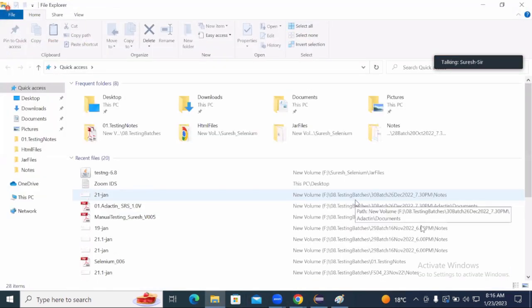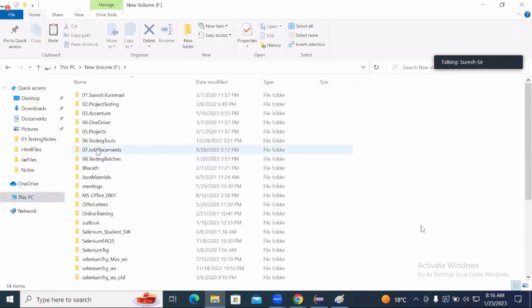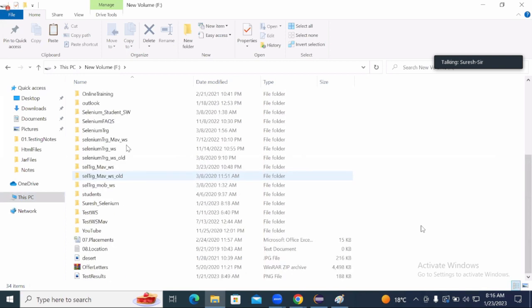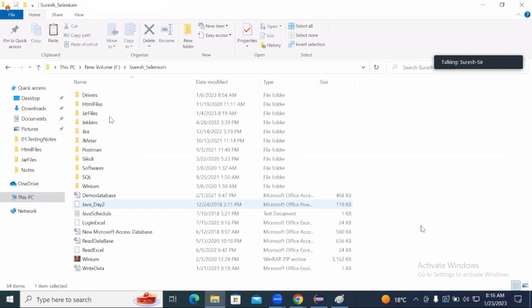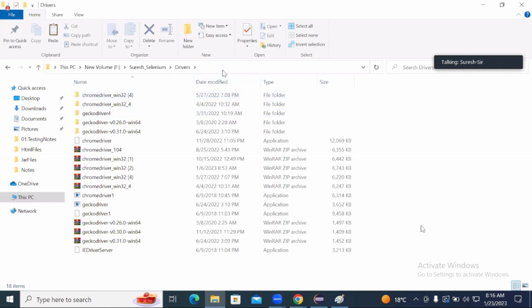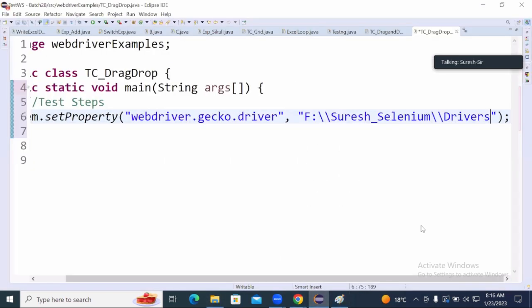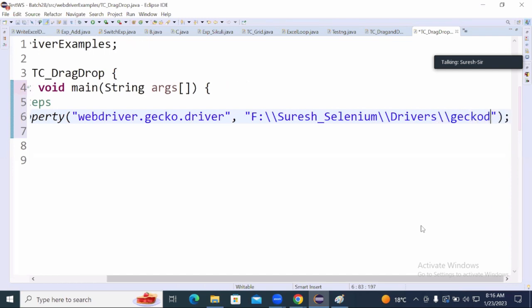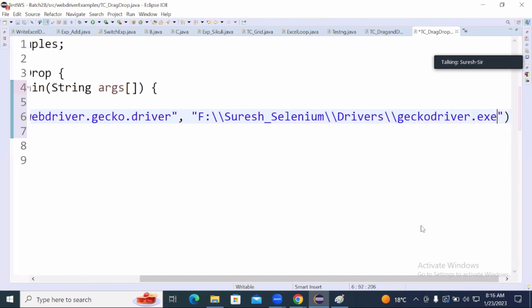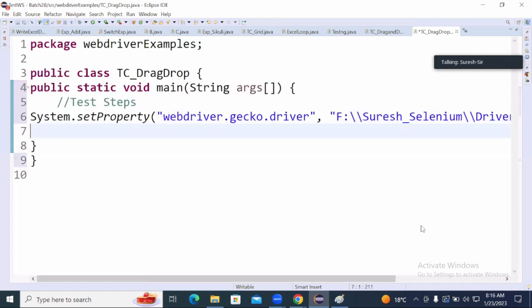Path of the Gecko driver. We need to provide the path of the driver .exe file, including the file name and the extension.